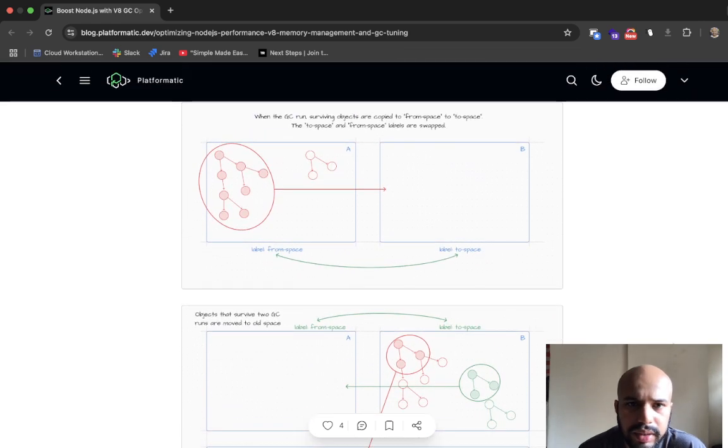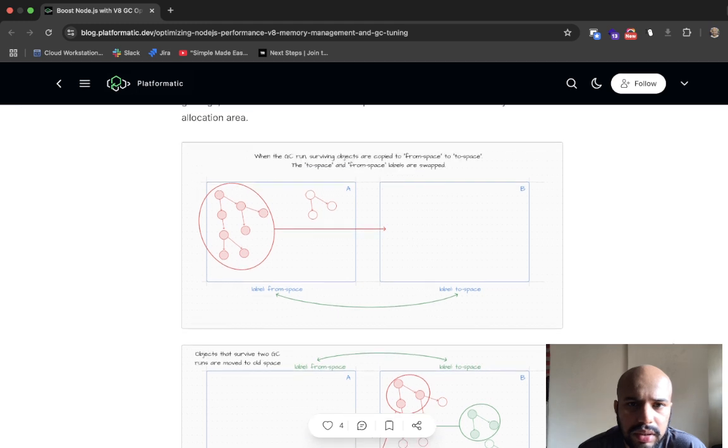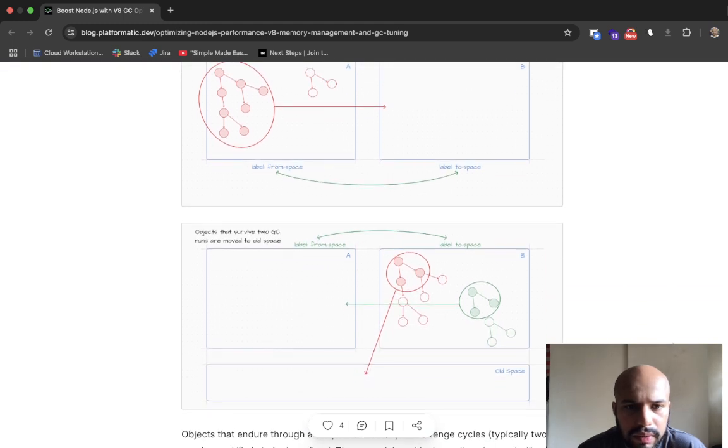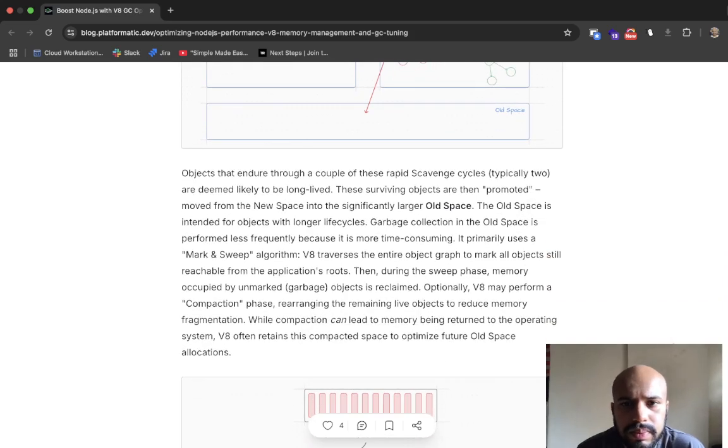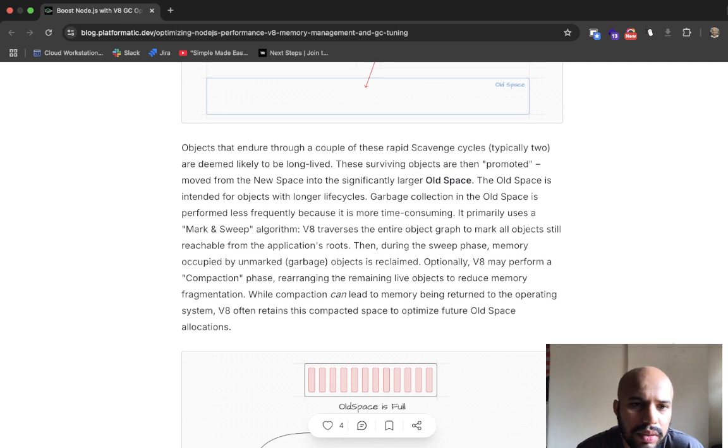This is the diagram where the GC runs. Surviving objects are copied from the from-space to the to-space. Objects that survive two GC runs are moved to the old space. Objects that endure through a couple of these scavenge cycles, typically two, are deemed likely to be long-lived. These surviving objects are then moved from the new space into the significantly larger old space. The old space is intended for objects with long life cycles.